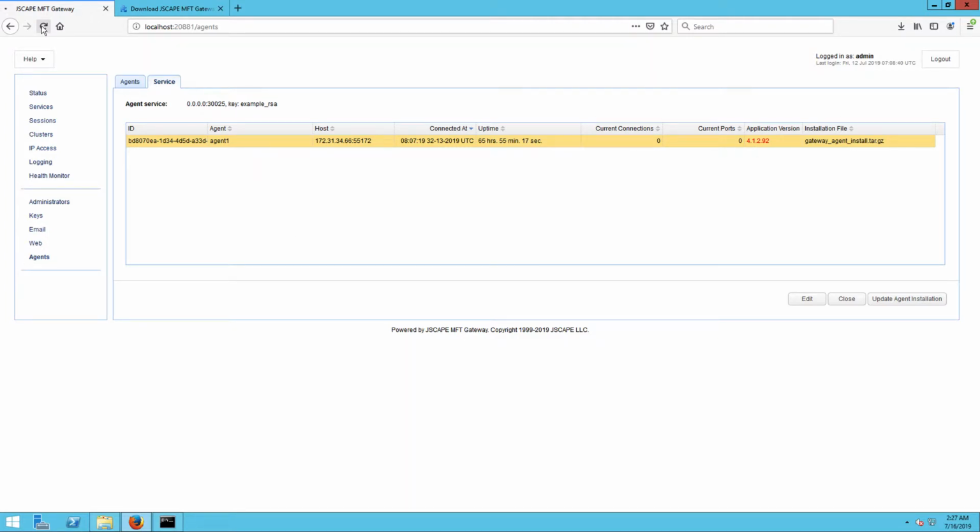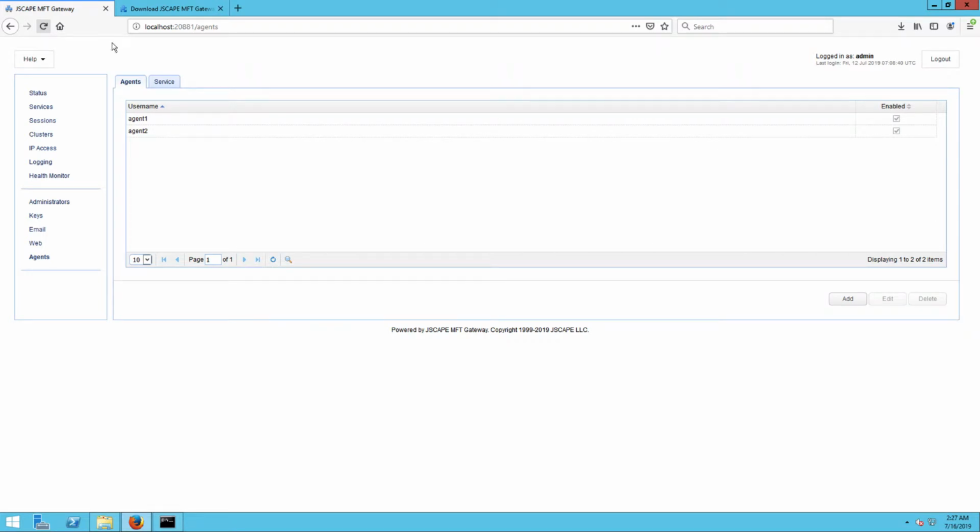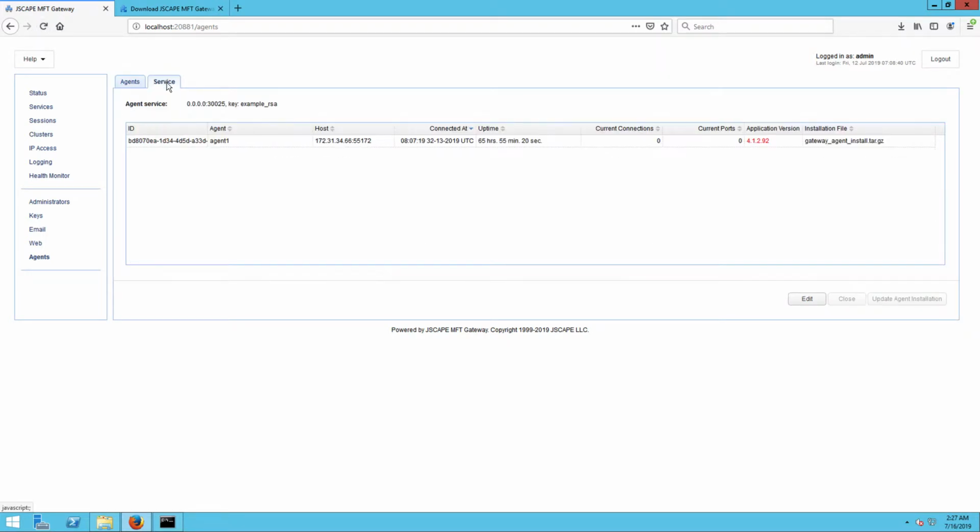Sometimes you'll need to refresh your browser before you can actually see the changes take effect. If all goes well, you should then see the application version of that agent turn black. That means that particular agent is now updated. That takes care of our Windows-based agents.